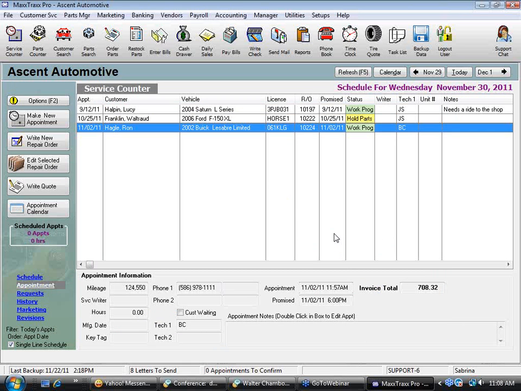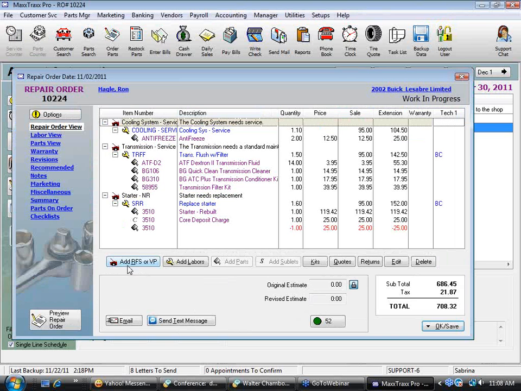What was that, add RFS or VP? That is the reason for service. So let's go back and look at that. So with this highlighted, we have this button that says reason for service or vehicle problem. Okay. So let's run through the write a repair order wizard, and that'll shed a little light into this.